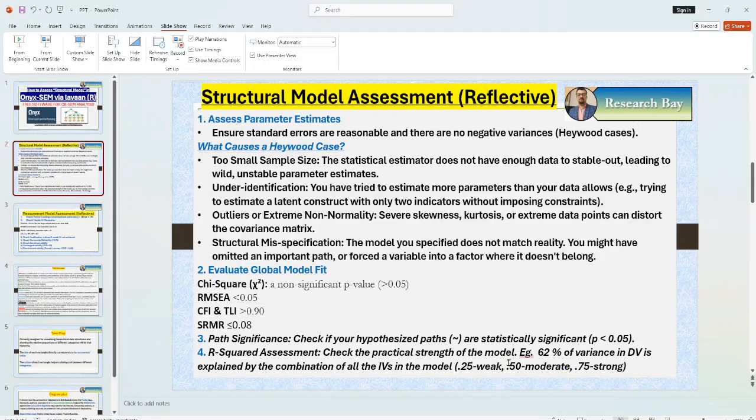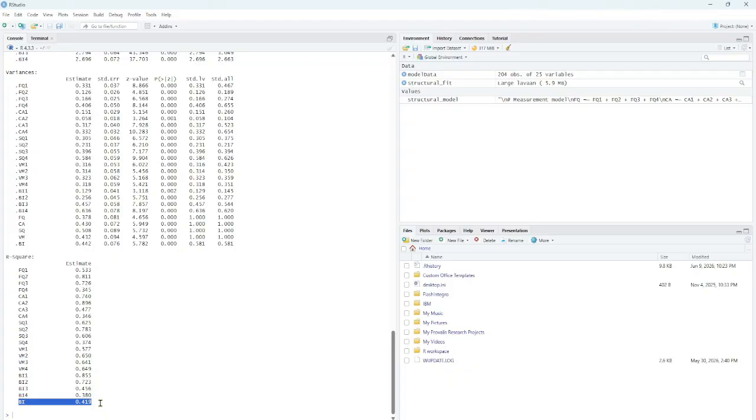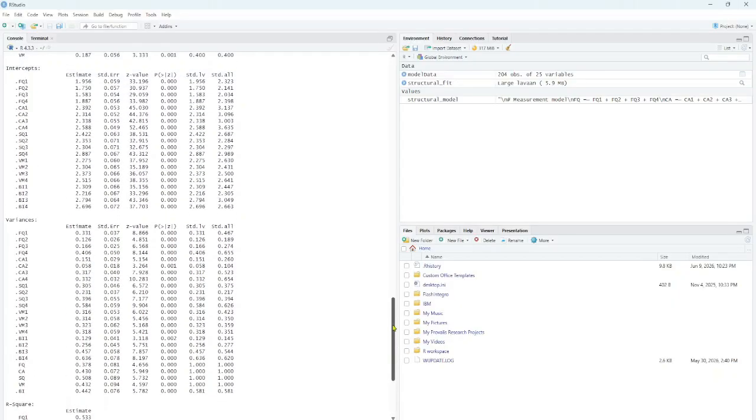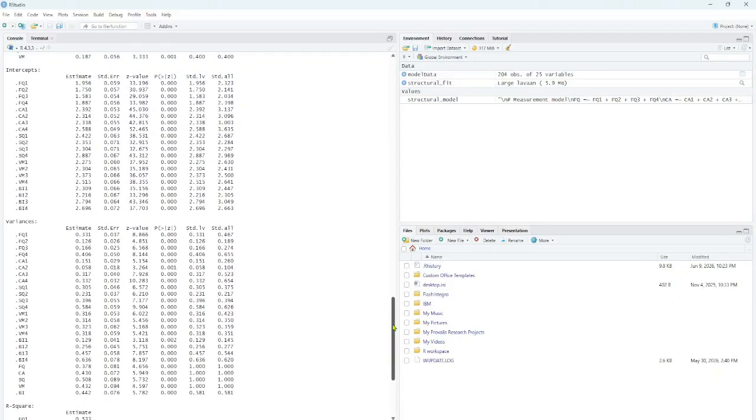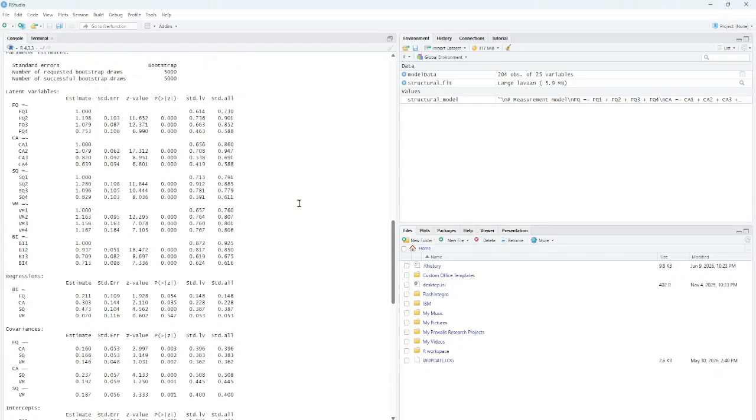0.25 to 0.49 is weak. 0.419 means 41.9% of the variance in the dependent variable is explained by the combination of these four latent variables: food quality, cultural authenticity, service quality, and value for money. Now, what do we see next? We got all the results which we saw in the measurement model assessment as well. Then we check the regression. So we come to this regression to check the path.